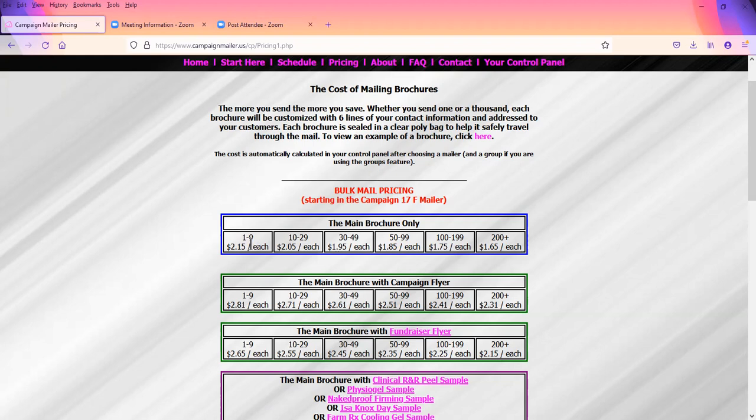Here, they are going to give you the brochure. They're going to wrap it in a nice plastic cover and mail it for you for the price of $2.15 each. Now, if you get more than 10 books going out, they're going to reduce the price to $2.05. If you get 30 or more, the price goes down to $1.95. You see how that's working across there.